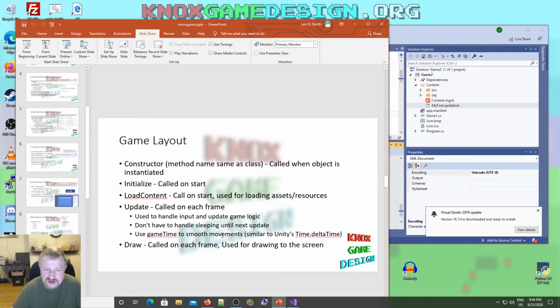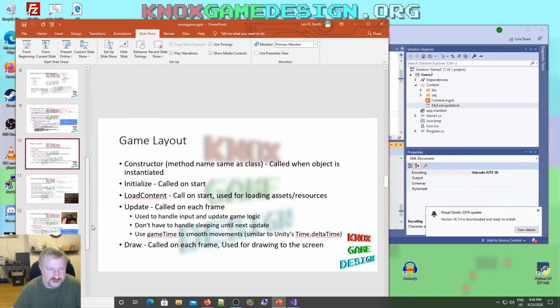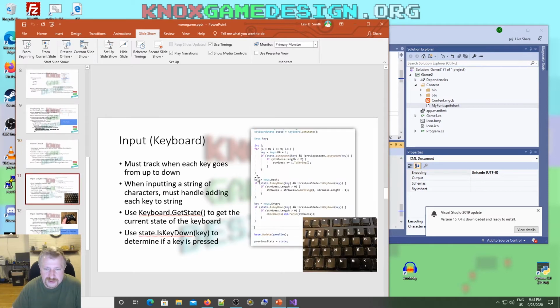So you can use this game time and multiply that by the object speed to smooth that out. So you can have a representation of the speed based on seconds instead of frames. And you also have the draw method, and this is where you put all your drawing code. It just keeps your game nice and organized when you follow these conventions.